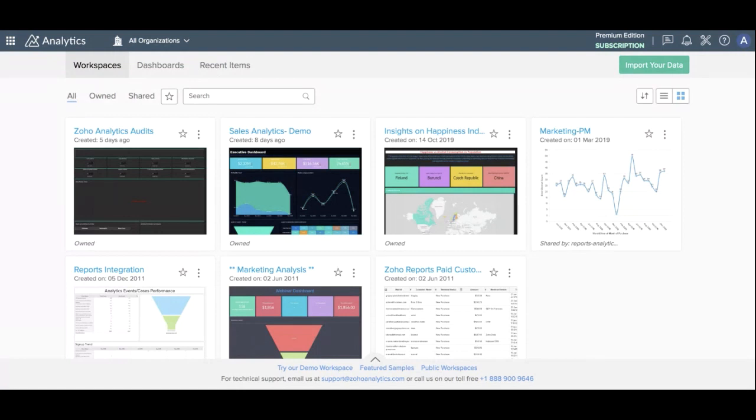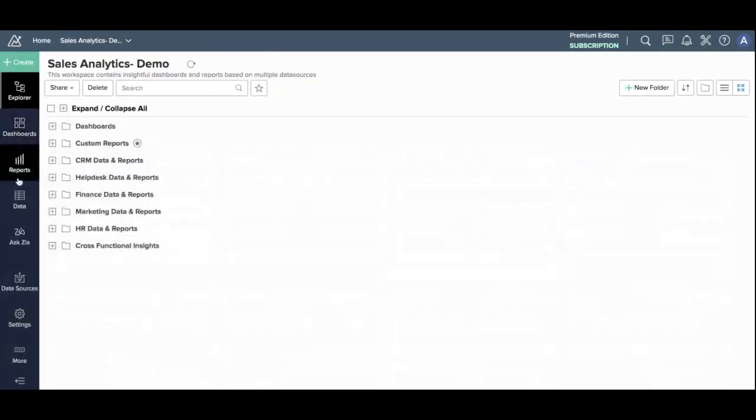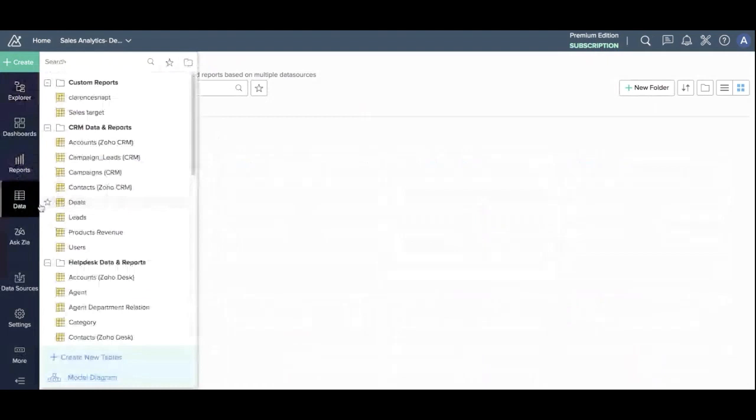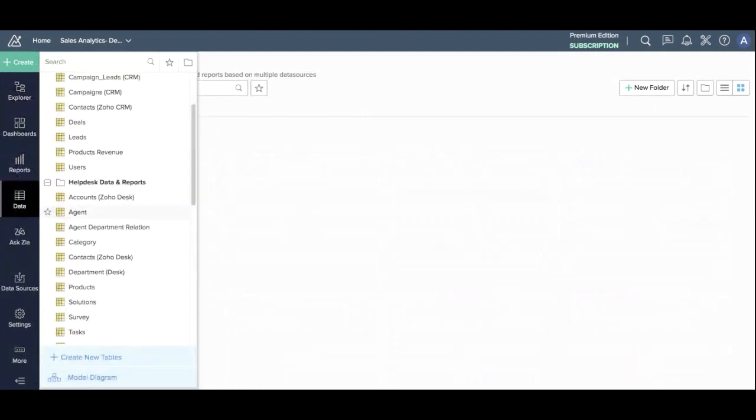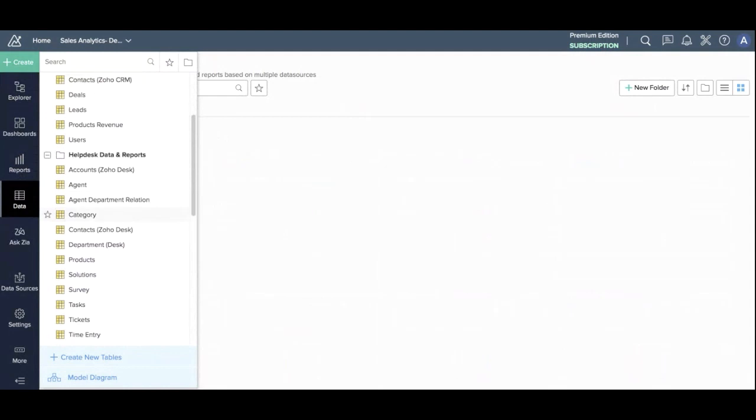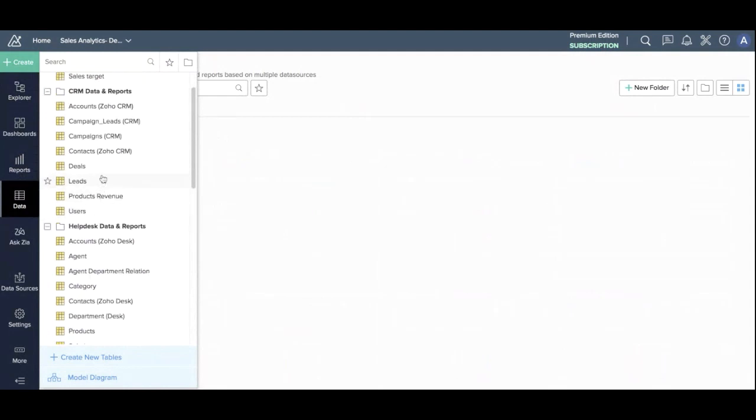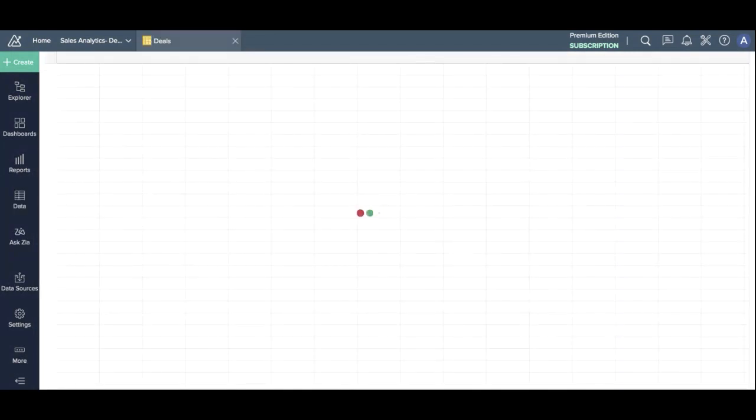So this integration fetches all the necessary modules and fields from your CRM service to Zoho Analytics for analysis. What you see on the screen is a workspace that is just the outcome of the integration, and I call it Sales Analytics Demo. On the left-hand side panel, under the Data tab, are all the modules from your CRM service that has got imported or fetched into Zoho Analytics. So I'm going to pick one of the modules to show you the different fields that lie within the module.